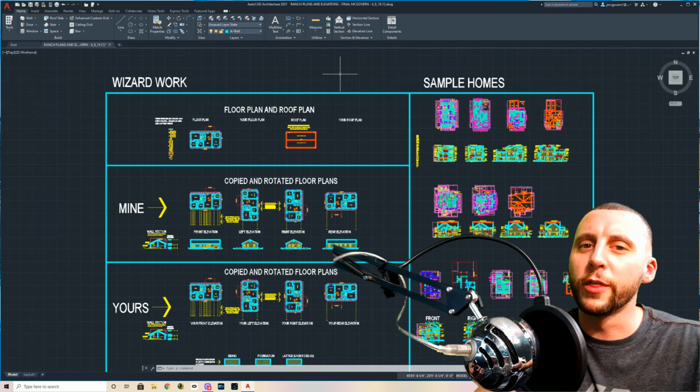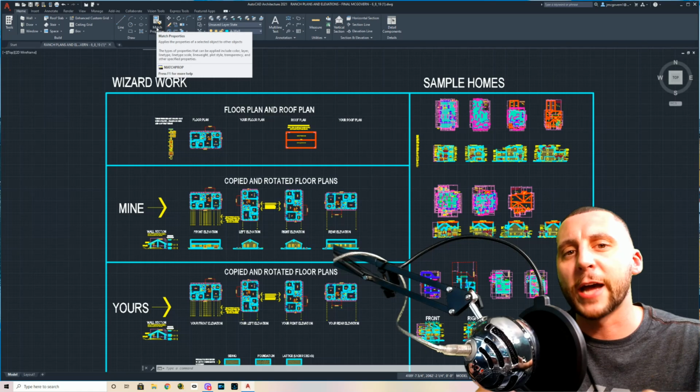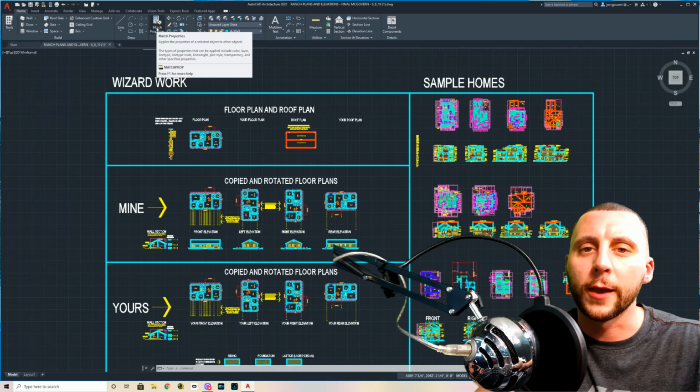Whoa, slow your roll there, JamCAD. You're telling me the fastest way to get to match properties is to type matchprop in the command line? No way. This is number two.